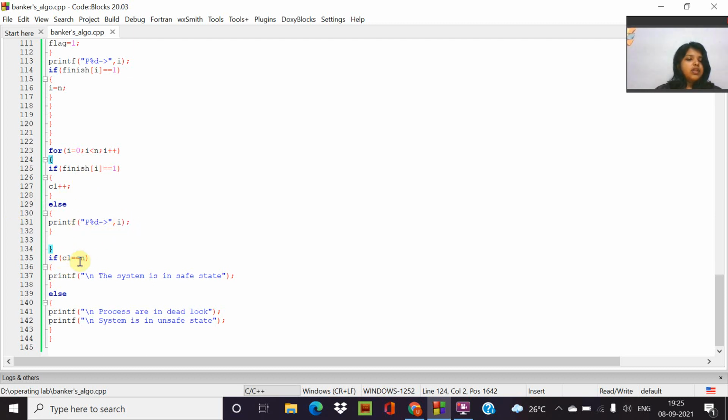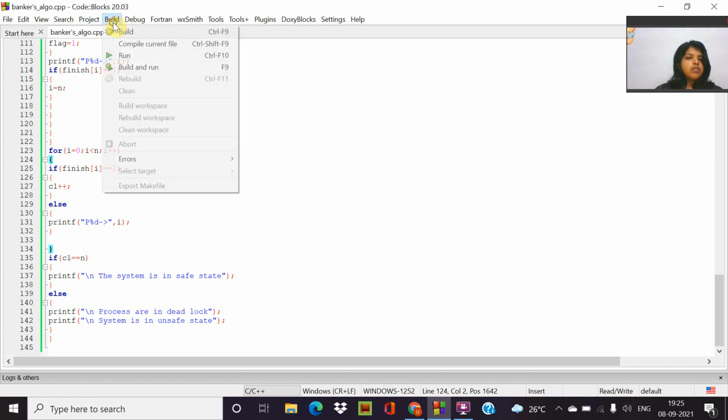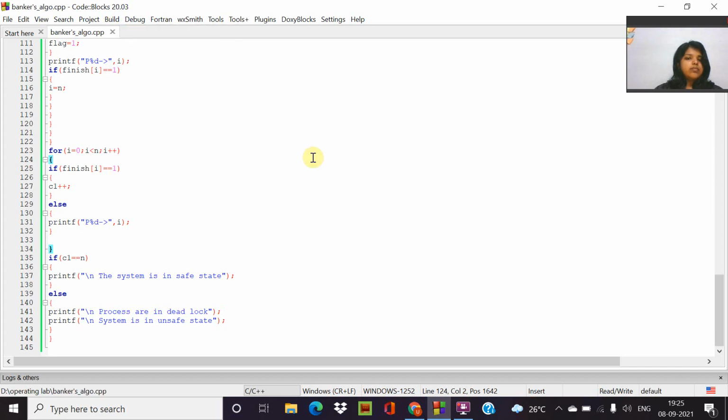Then coming out of it, if cl equal to n, then the system is in a safe state. Or else, if the condition is not true, then the processes are in a deadlock, and the system is in an unsafe state. So let's run the code.